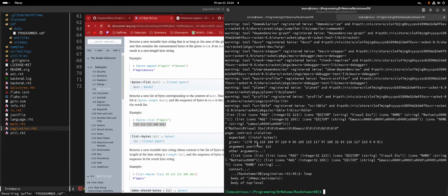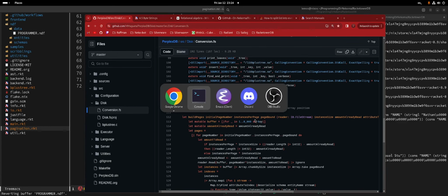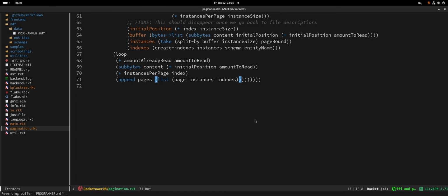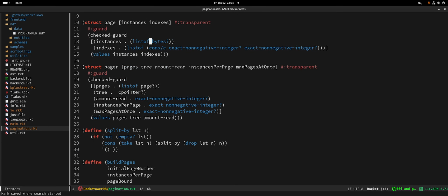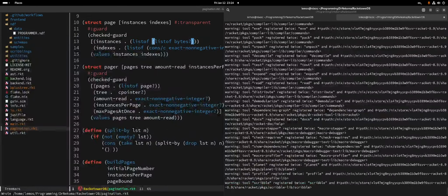So I think that the problem is exactly what you said. We are given a list of lists, but a page expects only a single list of bytes. The question now is, does that make sense? And the answer is no, because you actually want a list of lists. So easy. List of, and then you just say list of list of bytes. I think that's how you do that.